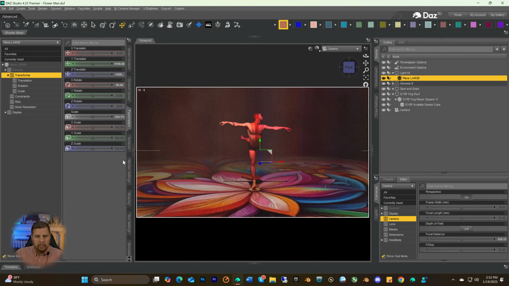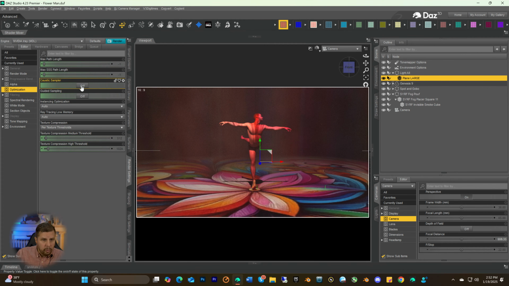Save this. Now let's go into our render settings. I'm not sure if putting the Caustic sampler on helps or not. It looks like it kind of took some of the transparency out, maybe. Let's see, we turn it off. Yeah, I think it looks smoother. It certainly renders faster. So I'm going to leave the Caustic sampler off at this point.